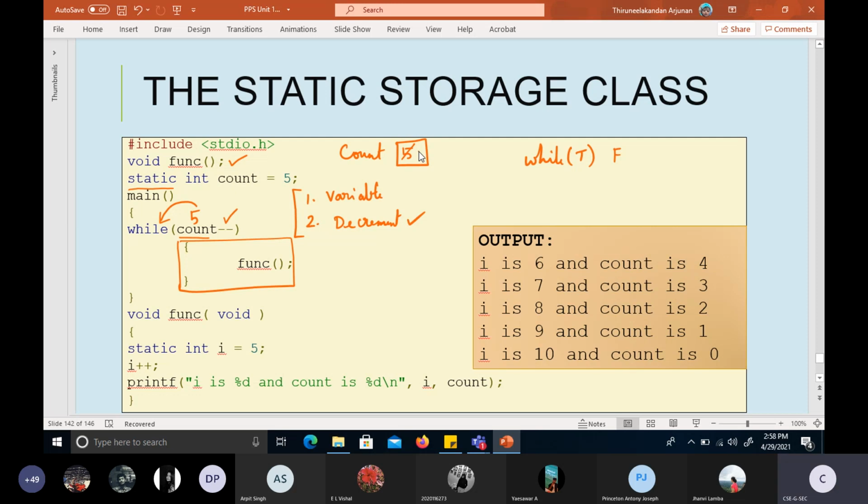So it calls this function. Where is the function definition? The function definition is here. My main function is starting here and ending here. Then inside this while loop we are calling this function. So the function is defined here, so it comes into this place and then it calls static int i equal to 5.